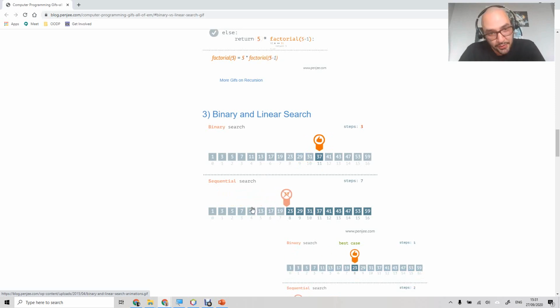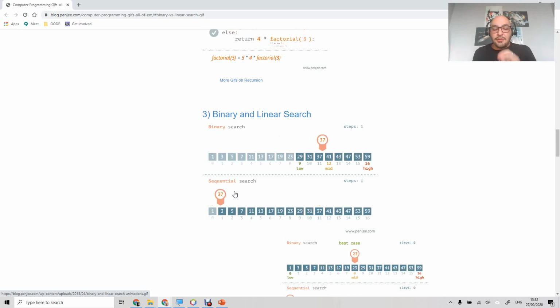Now, the real problem that we have in here is that for the binary search to be indeed more efficient, that means the collection has to be sorted. If it's not sorted, then the element is not going to be found.